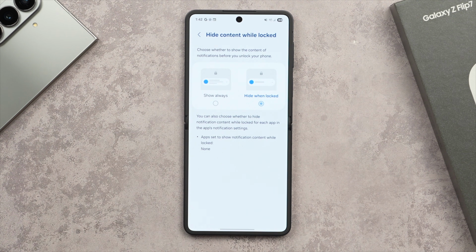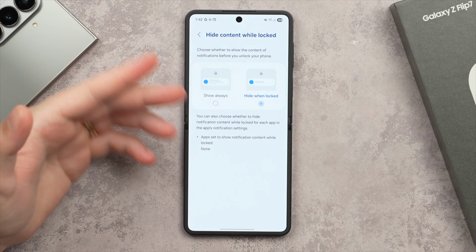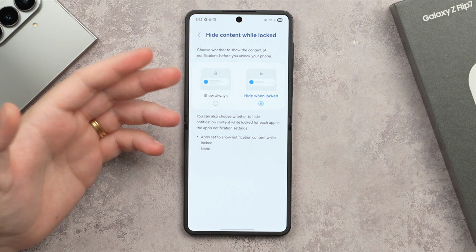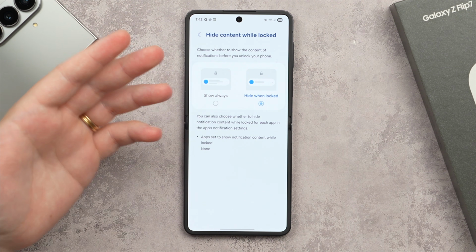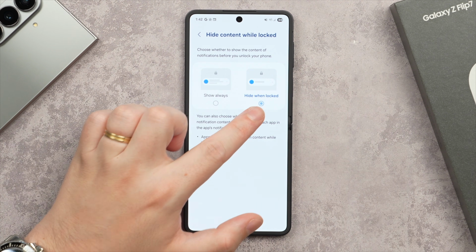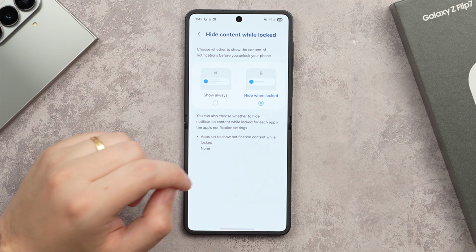Now, this way, when a notification comes in, it will show you, let's say that you've received a message, but the content of that message won't be shown until you've unlocked your phone, whereas otherwise it will show, and I don't know about you, but I'd really only want that to be shown to me or someone who has access to unlock my phone, so that way that will be hidden until your phone is unlocked.